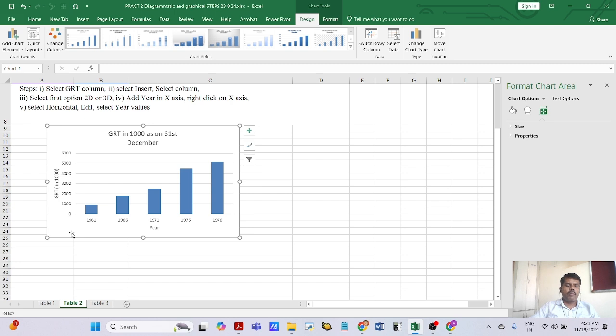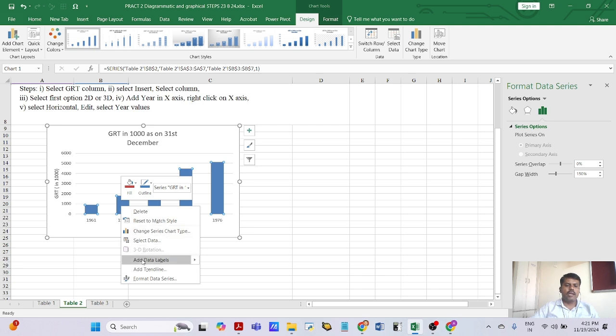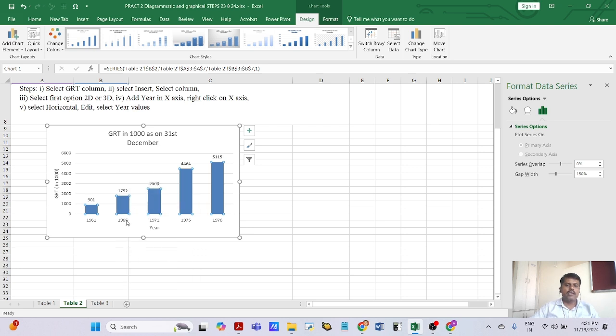Now one more work pending here. We have to add the values, that is data labels for each vertical bar. Now here just click on any one vertical bar, right click and click on this add data label. So we can see all the data values are added on the each vertical bar.